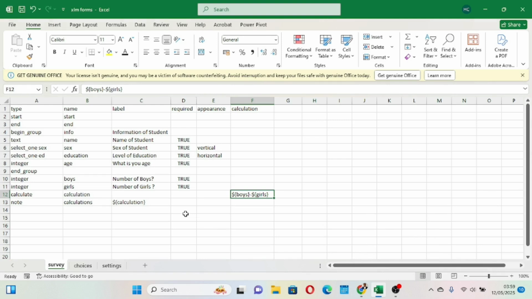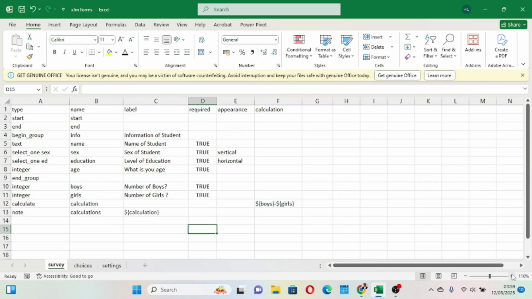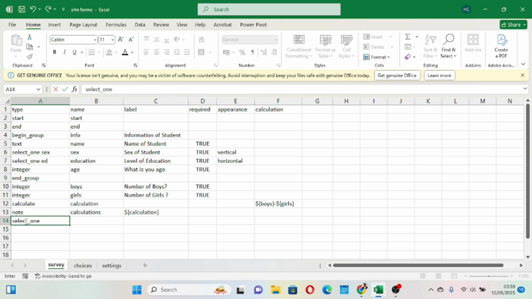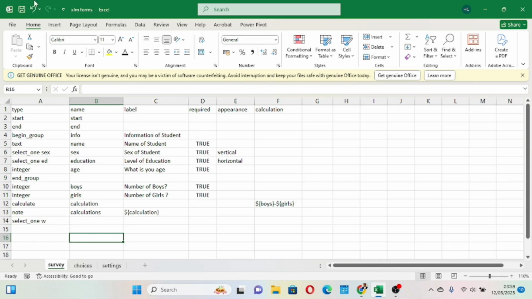So if we come back here, there's another thing we can put here that is very exciting, guys. We can put skip logic, okay? And skip logic here is so amazing. I can come to this form now and I come down here, and my skip logic is that I want to put select underscore 1, okay? And here I want to put W. This W stands for women, okay? But what I want to be asking here is pregnant.